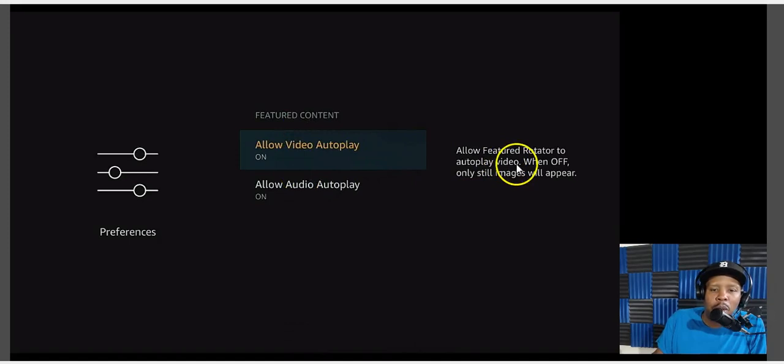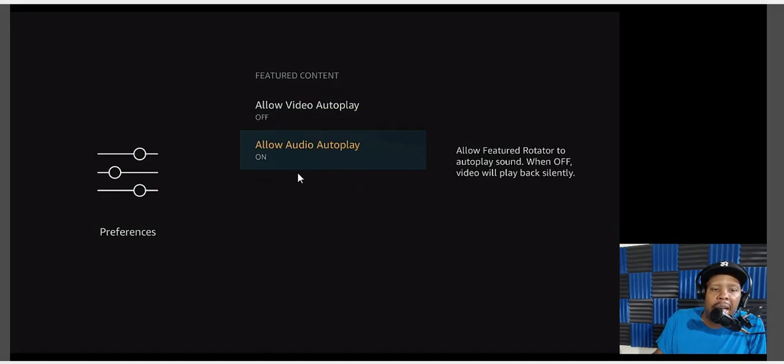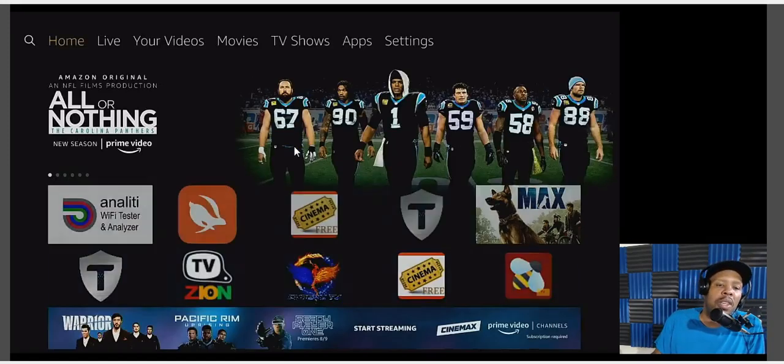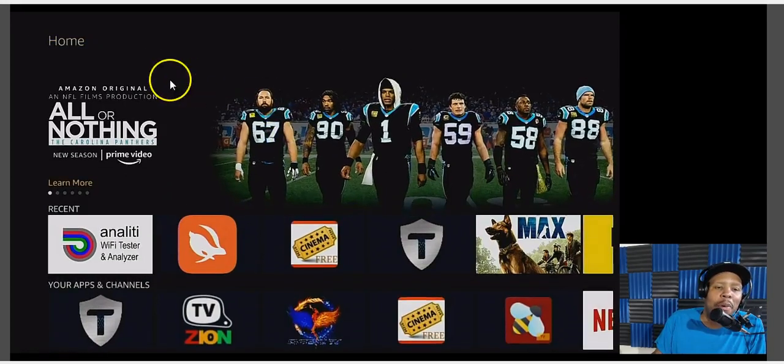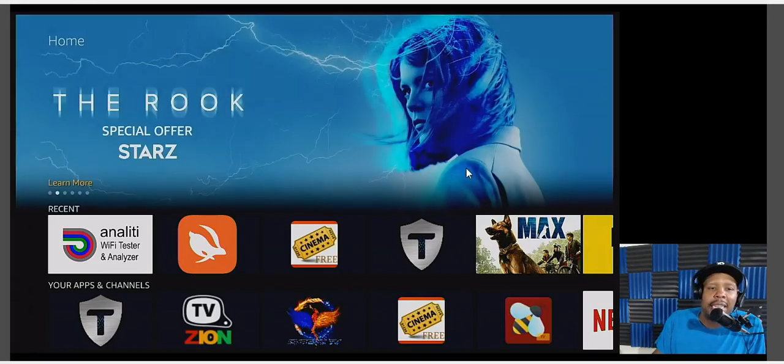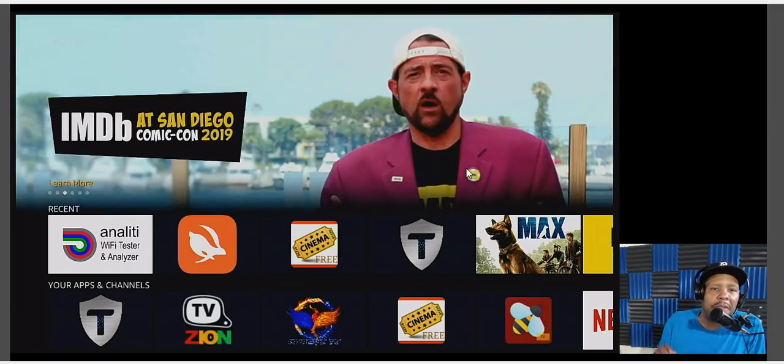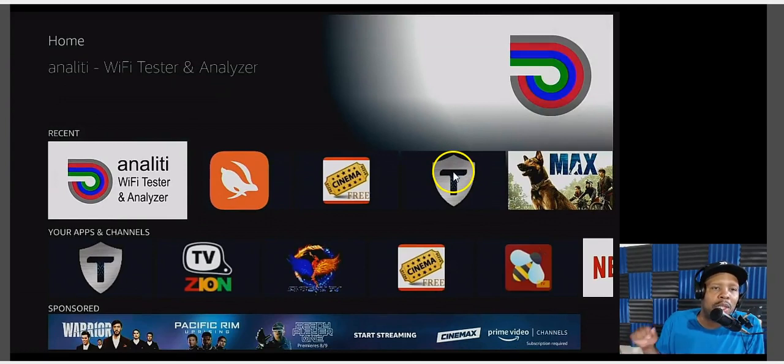Click on Featured Content and you can turn these features off. So you want to turn off autoplay, turn that off, and then you can turn off the audio as well. So let me click on that. Both of them are now in off status. So now when you go to your home page, and let's just say you drop on here in your home slot, you notice no video is playing. They just show some pictures and stuff like that, some advertisement and all of that. And I'm going to get into another video on this one as well. So I just want to give you some pointers, some tools to put in your tool bag that will help you manage your Fire TV streaming device.